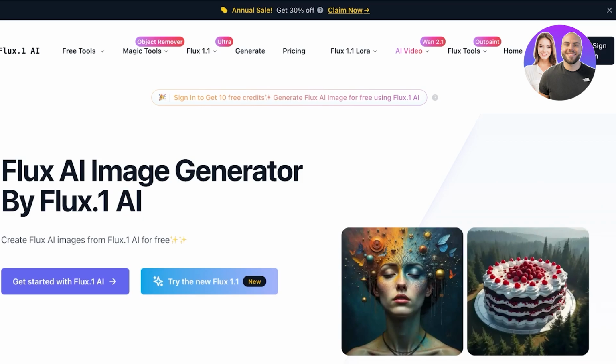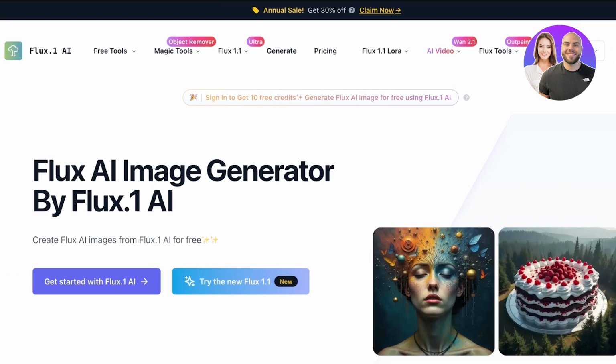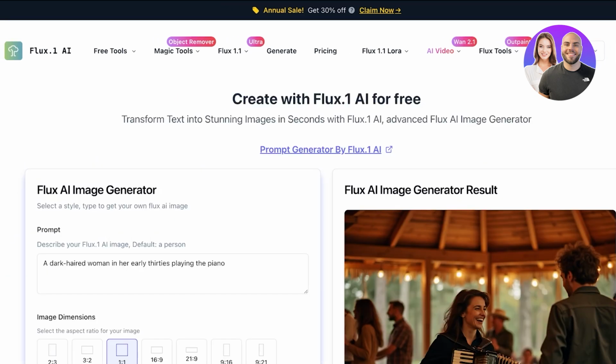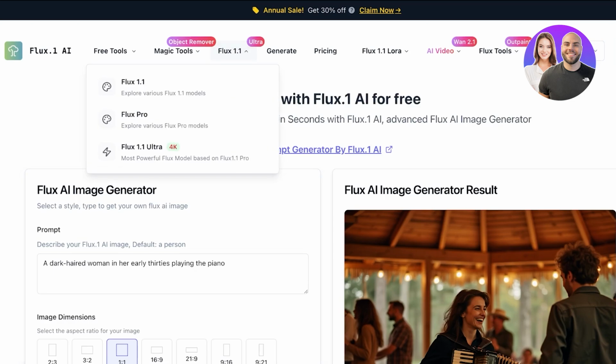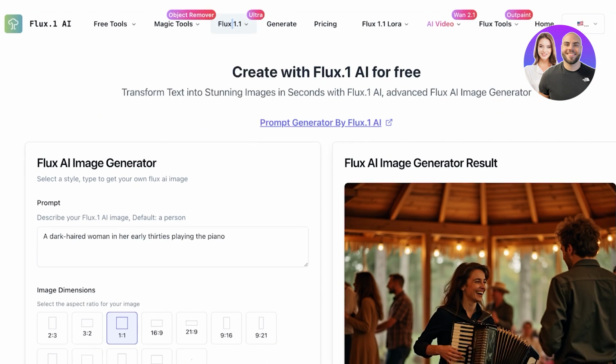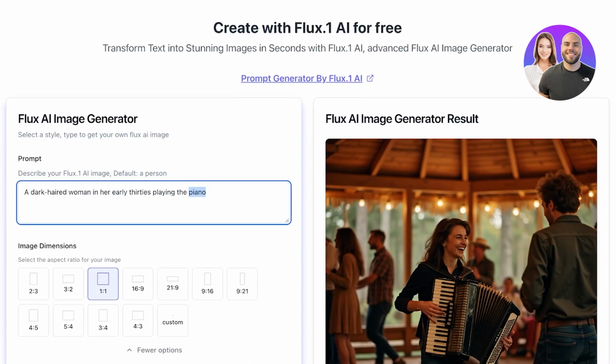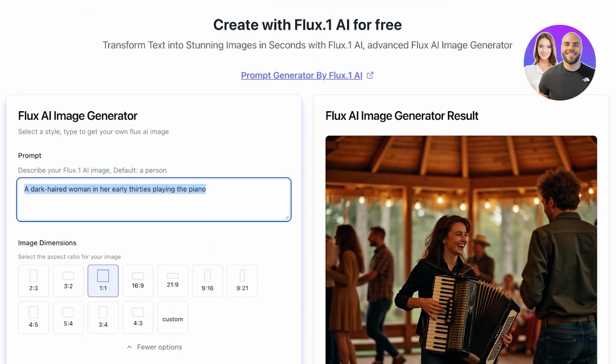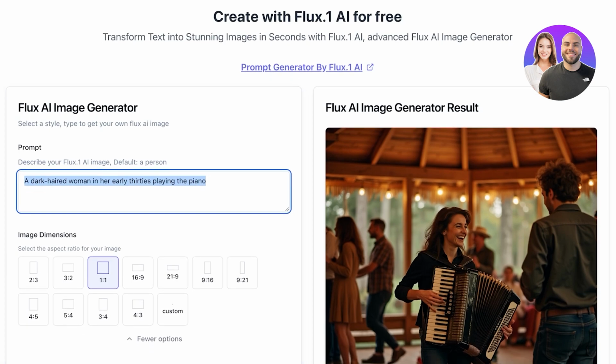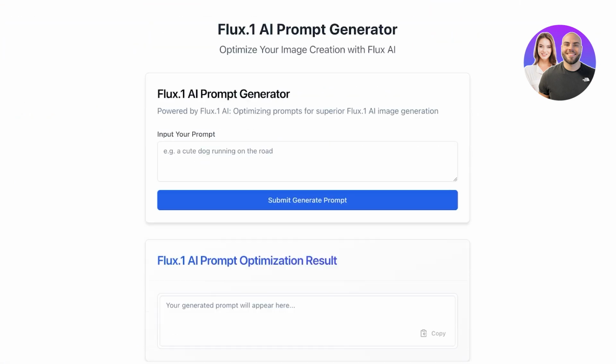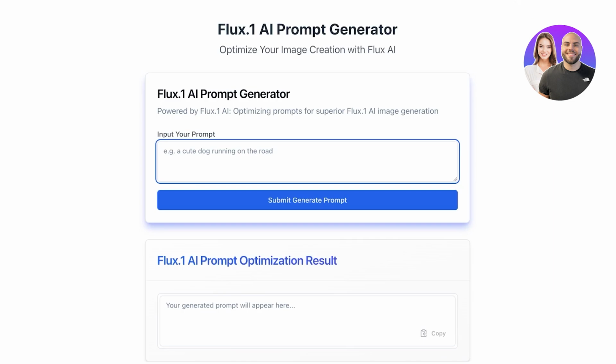So we're going to get started with Flux 1 AI, and they have recently released Flux 1.1, where they have newer models and more features. So we're going to get started with their Flux AI image generator. Now you even have a prompt generator by Flux 1 AI where you can input your prompt and submit to generate a prompt, which is going to optimize your prompt for you.